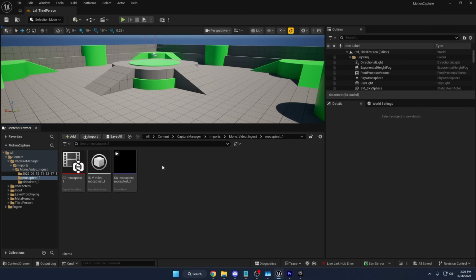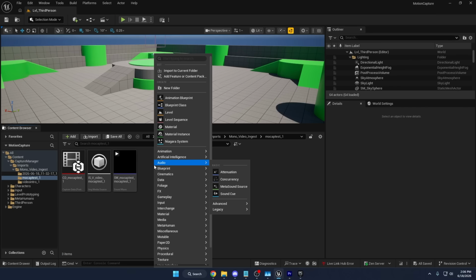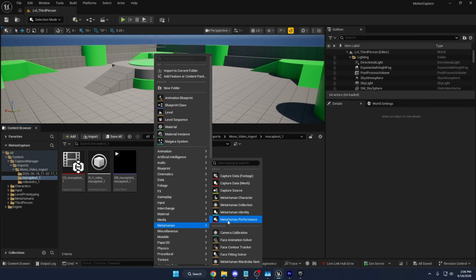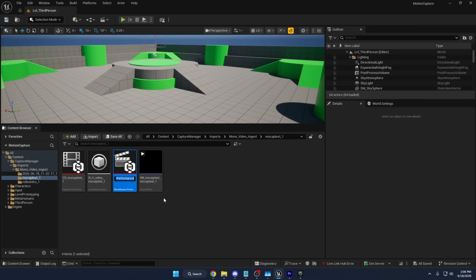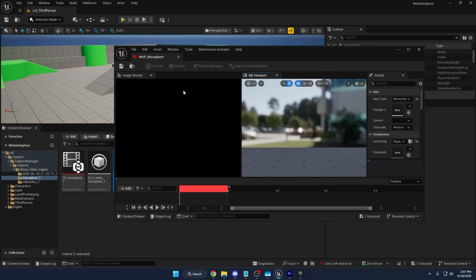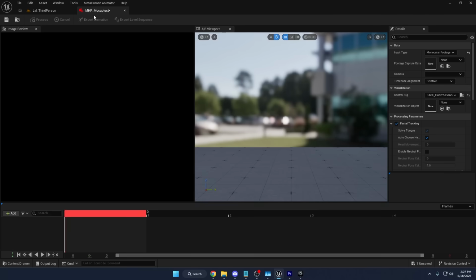So now what we need to do is create a MetaHuman performance. So right click and create under the MetaHuman. We want to create this MetaHuman performance asset. Okay, so this will be our MetaHuman performance. And then I'm just gonna name this Mocap test and double click open this up. So let's go ahead and dock this up here at the top.